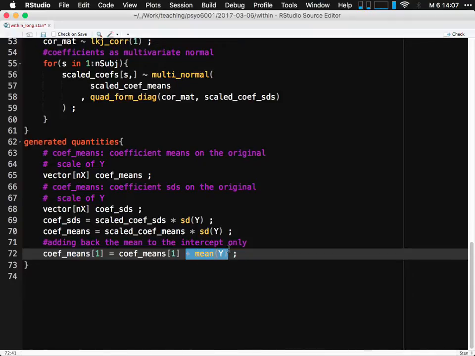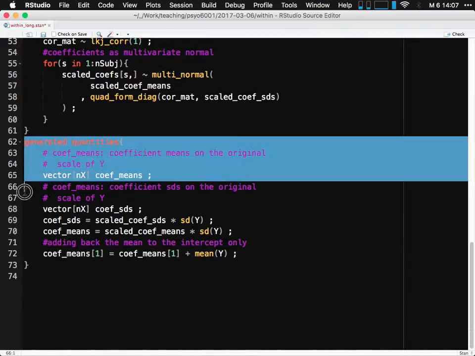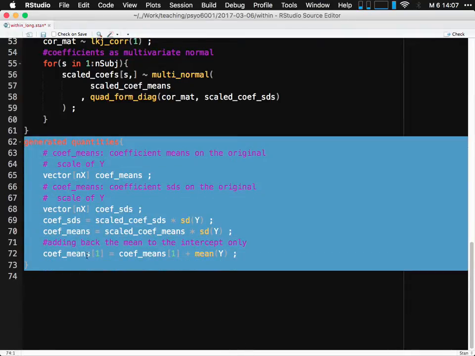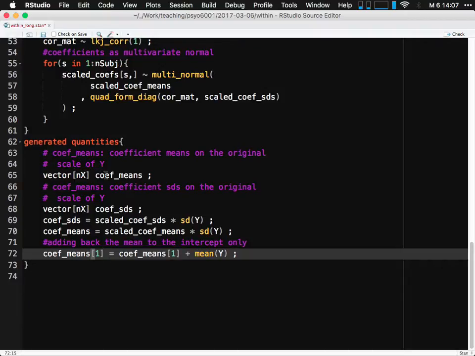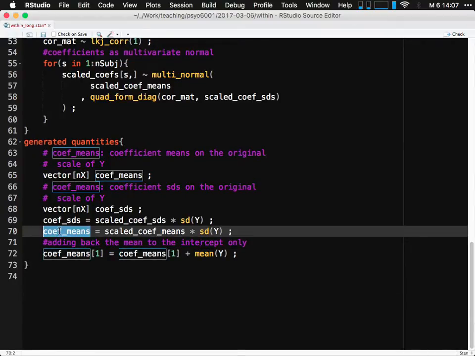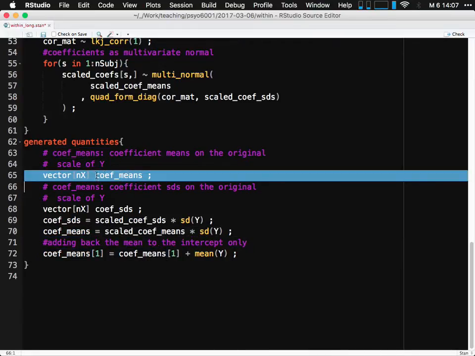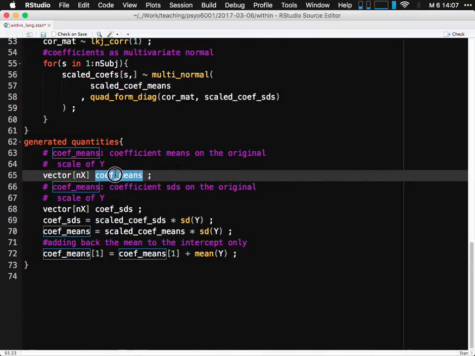Okay, I'm just trying to wrap my mind around what the final number of generated quantities is. It's just the number of lines of code there, right? So we're scaling back to get the numbers in the same units as our data. Yep. So first you are outputting the coef means vector. Mm-hmm. So this is what we would call initializing, saying that there will be an object called coef means, and it should have this many slots in it.